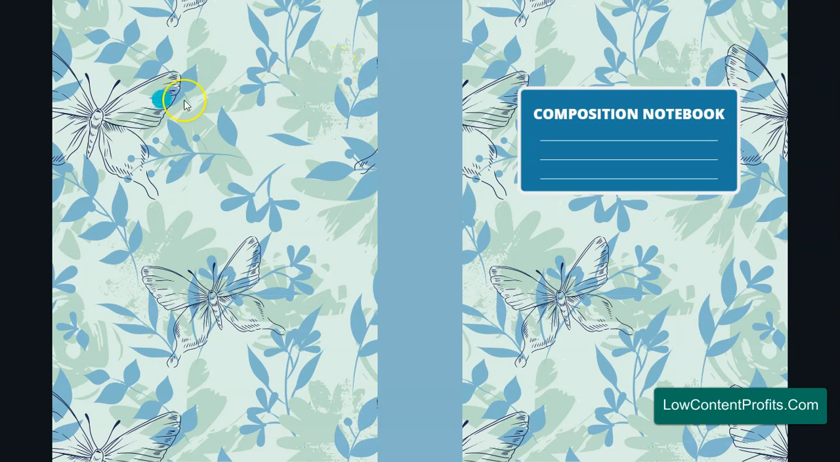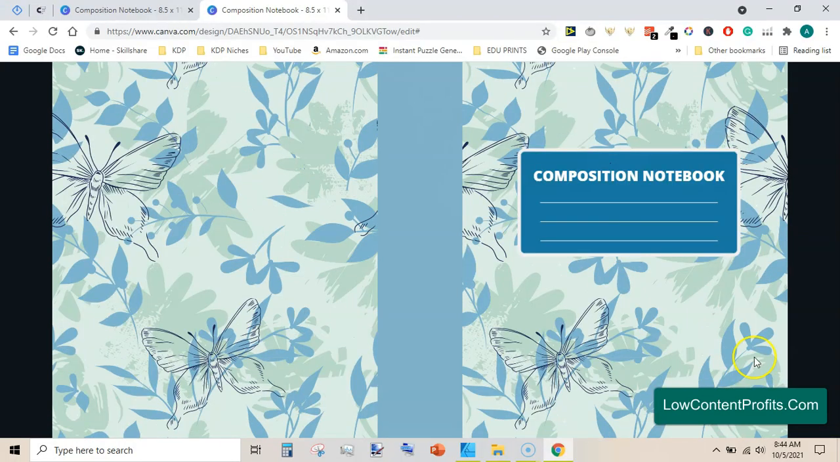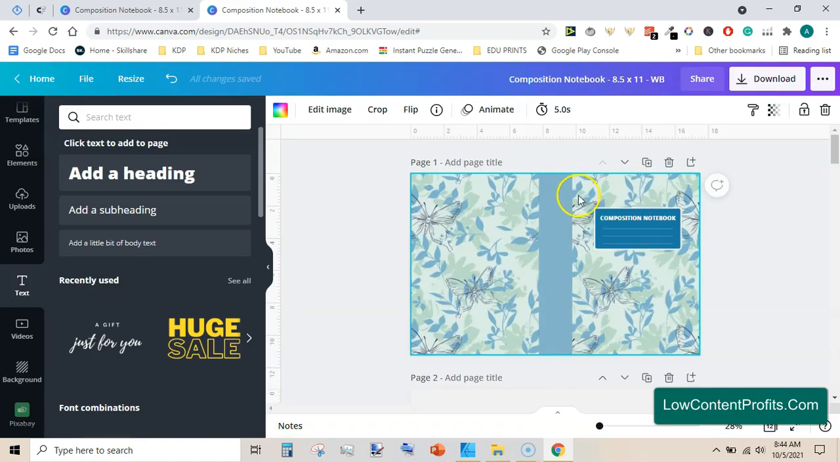So you can see here, this is the pattern here, butterfly and leaves pattern, and here is the spine, and there is a shape over the spine, and here is another shape and title, and there are three lines. Okay, so let me exit this and show you where and how to get these patterns and how to use these patterns.